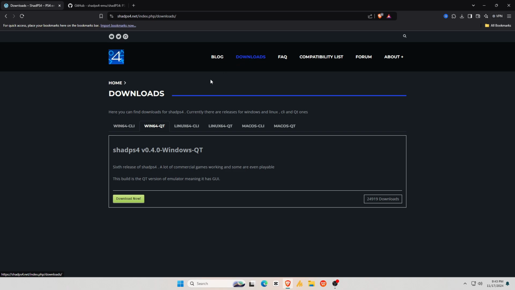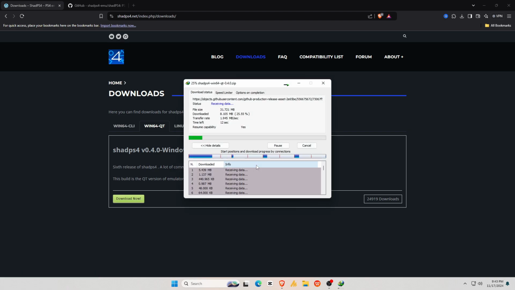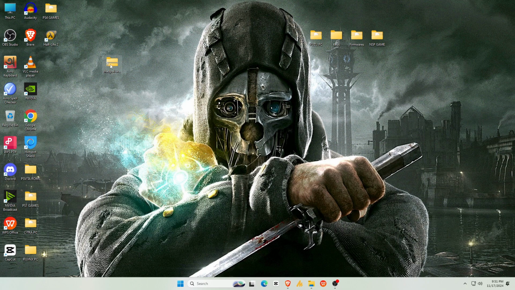On the download page, you'll see options for all operating systems. ShadPS4 is available for Windows, Linux, and Mac. Since I'm using Windows, I'll prefer the Windows QT version. After clicking download, your download should start immediately. Once the download finishes, we need to extract the file since it's in a zip format.